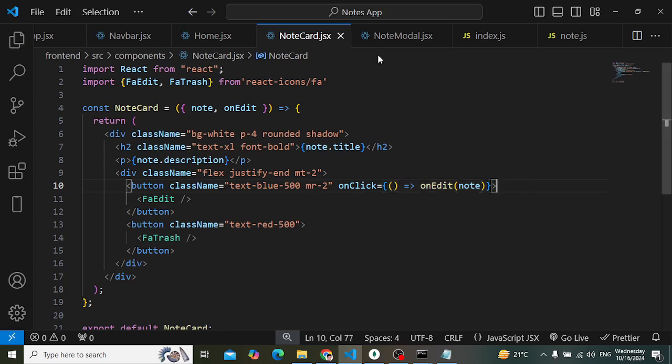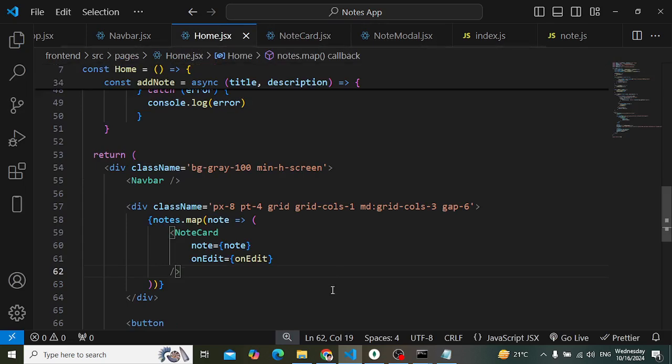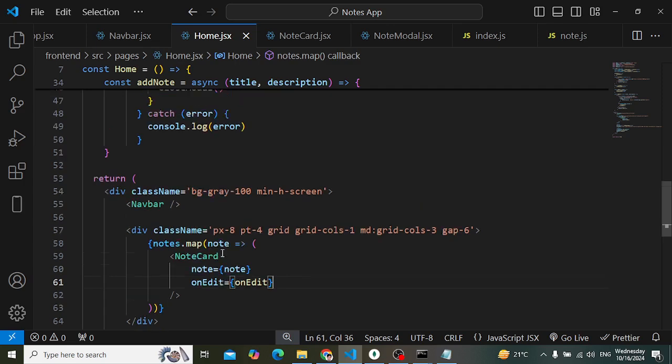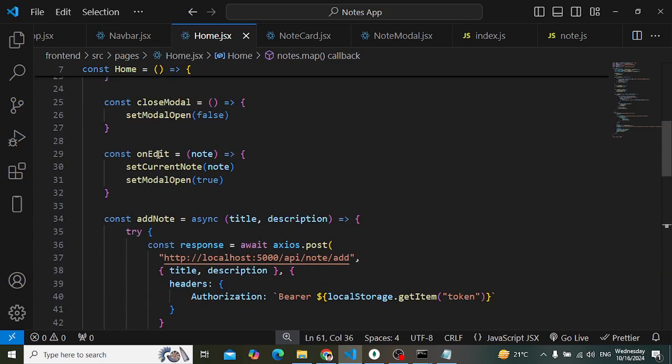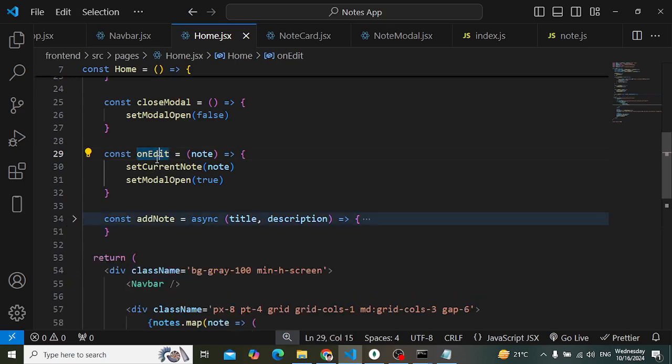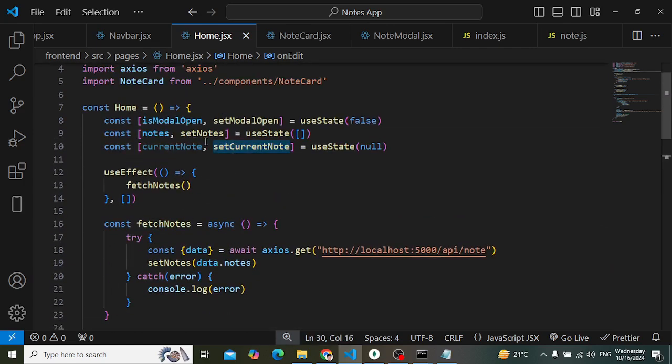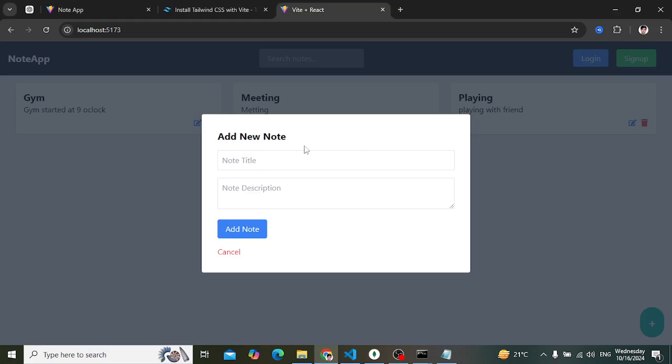After passing note to that function, I go back to the home, and here whenever we call onEdit, I will store the note inside this current note state variable. After storing that, I would like to display the modal. Come here to the modal. I will just show you. Let's press this edit button. We just displayed the modal. Whenever we display the modal, I want to change this text, and also I want to display the values of this note. So let's do it.